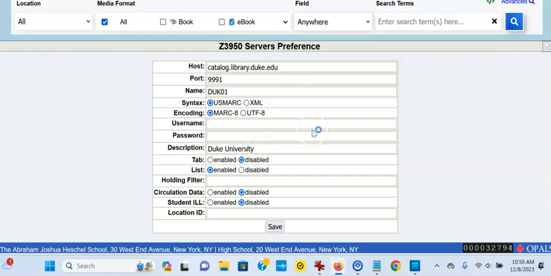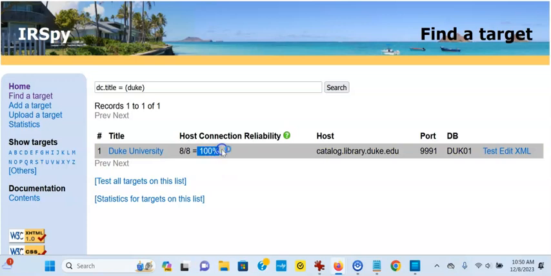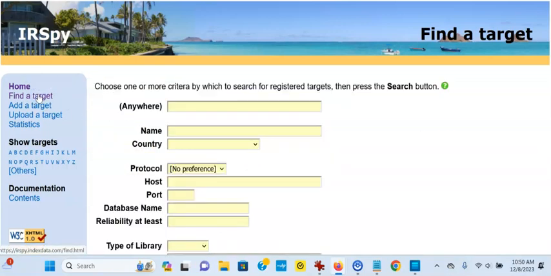Now, where do I find these settings parameters? One place I go is called IR Spy. I'll send you the link in the email, and it has to be above 90% to work correctly. So here's, I use IR Spy all the time. You go here to find a target, you can type in the countries, etc.